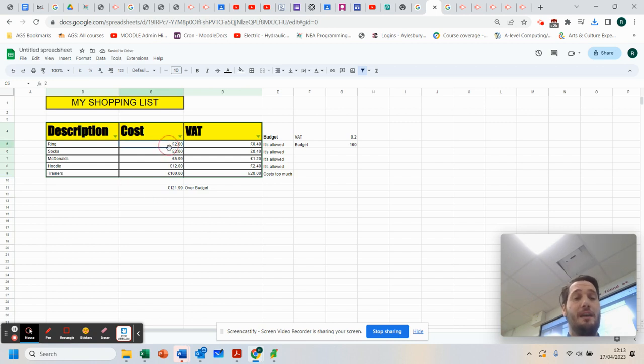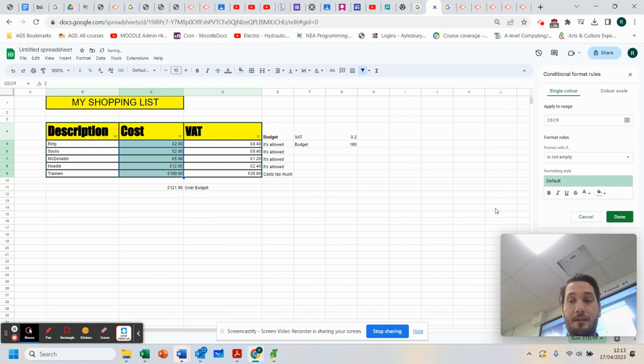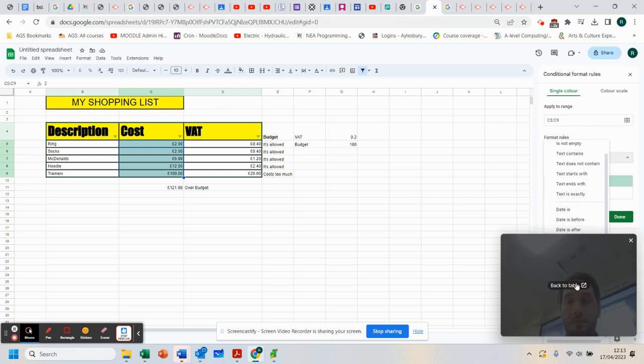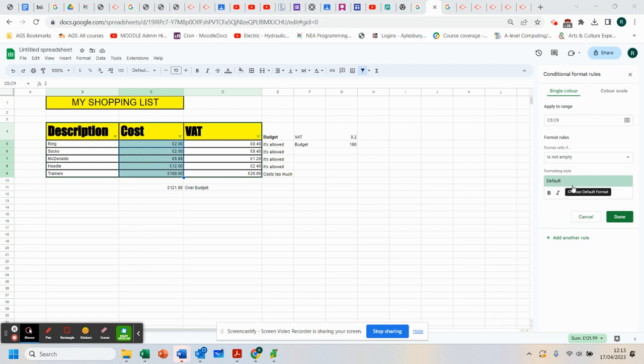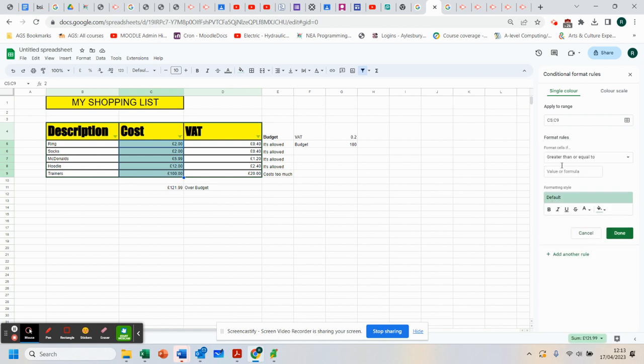So what I can do here is I can highlight all of these, and if I go to format, I've got conditional formatting. I can now say, all right, format the cells if, I'm going to need to move this, to change this if it is greater than or equal to 100. So if it's greater than or equal to 100, and I can choose my style here, I'm going to say red. So I'm going to press done.